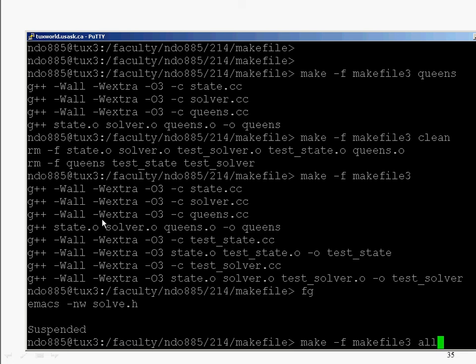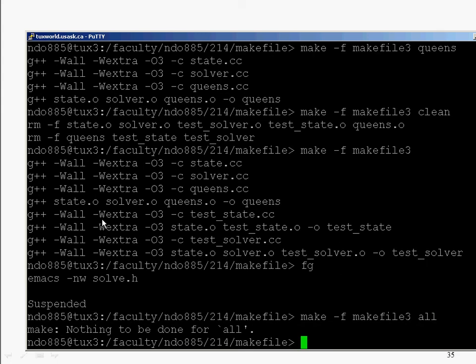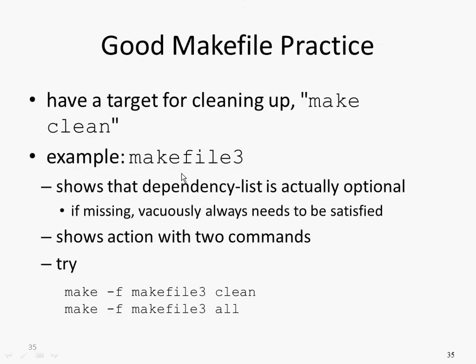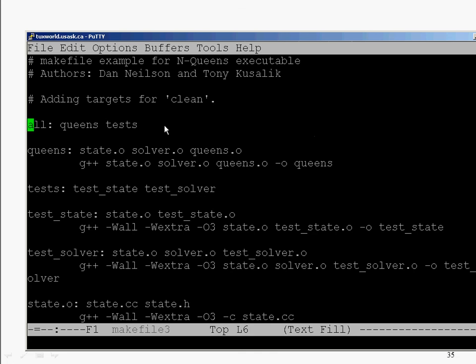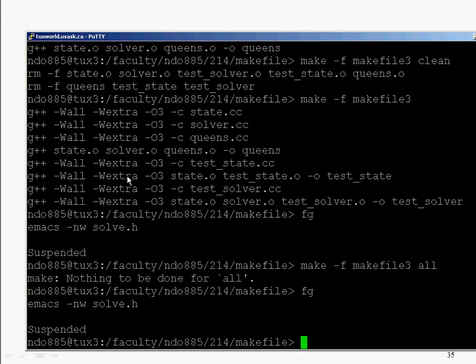So actually, it's nothing to be done. Why? Because, ladies and gentlemen, Queens is up to date. It's more recent than state.o. It's more recent than solver.o. It's more recent than queens.o. Test is also up to date. Test depends on test state and test solver. Test state depends on these things. It's more up to date than them. Test solver is more up to date than these. So it has no work to do. It's done. And just to be clear, it's the same thing. It's the default rule in this case. Okay.